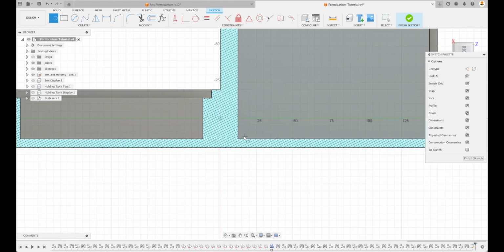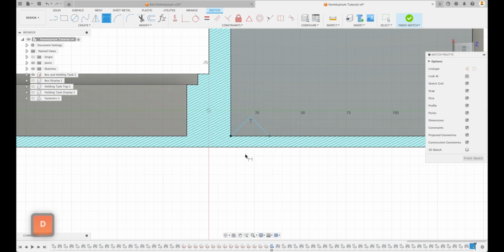So let's create this line here. And we're going to go just something simple. And you know what we can do? Our 3D printer can go 45 degrees. So I'm just going to create a little triangle like this. And let's make this passageway 20 mils, something like that.